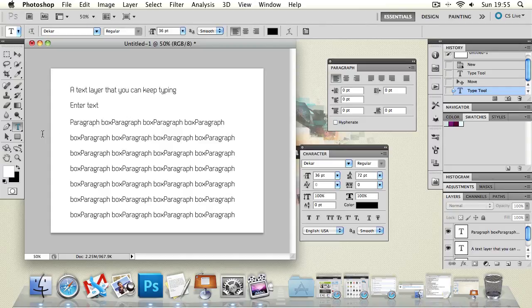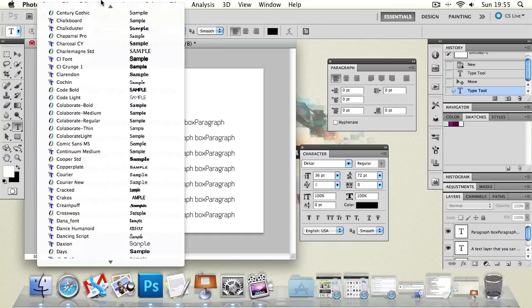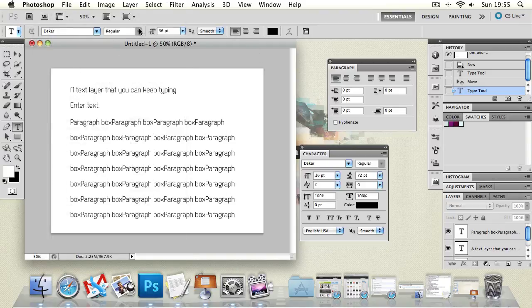Options for the text tool. Well, you've got the font face or typeface here. So you select a new typeface. You can set the style, the size, the anti-aliasing. Let's just show you what anti-aliasing is if you don't already know.